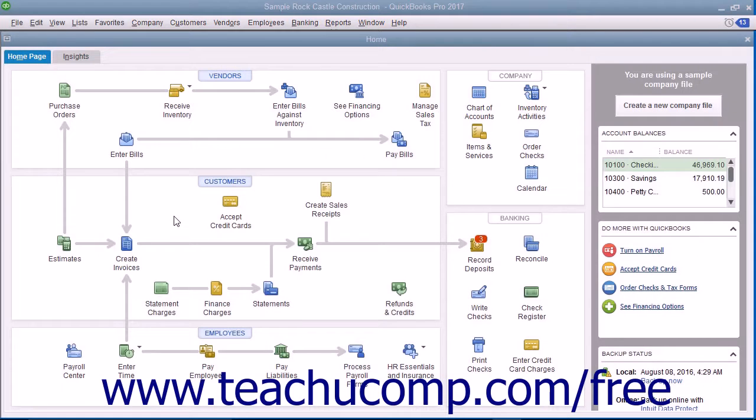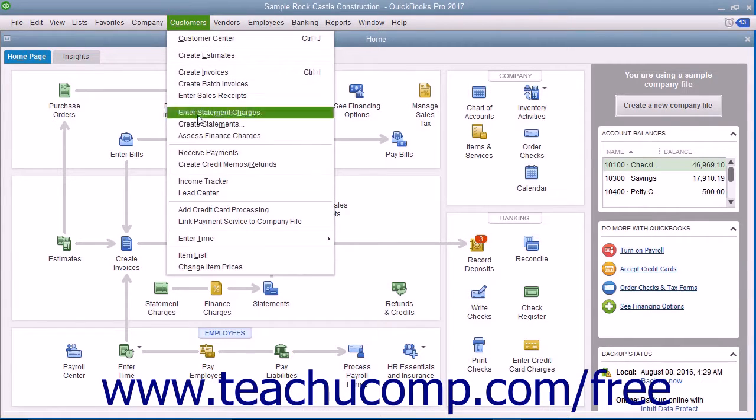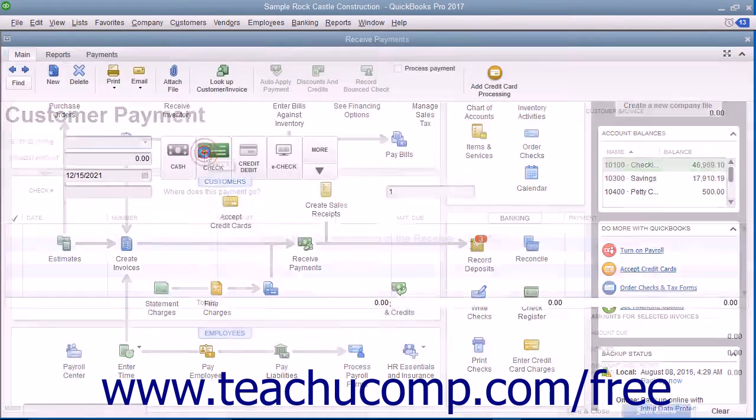www.teachucomp.com/free. If receiving payment at the time of sale, you fill out a sales receipt to record the customer payment. When you invoice a customer and receive payment on that invoice at a later point in time, you enter the payment when it is received into the QuickBooks Receive Payments window. This allows you to match customer payments to customer invoices. To open this window, select Customers, then Receive Payments from the menu bar.